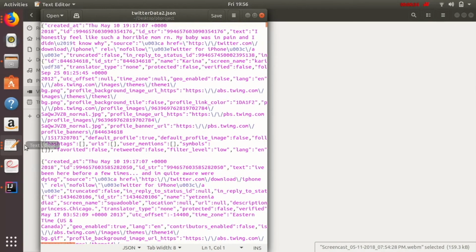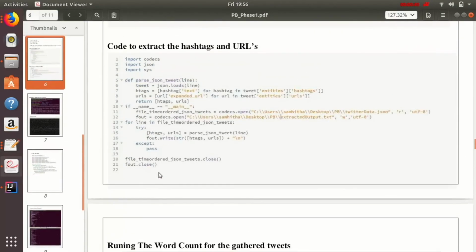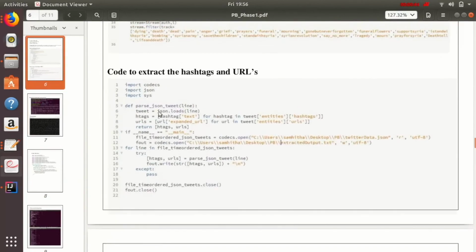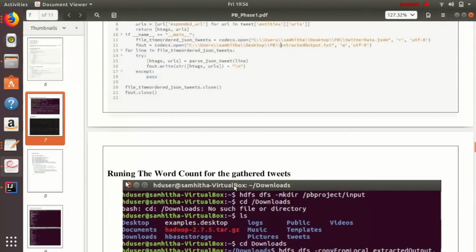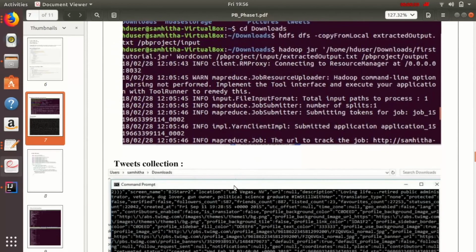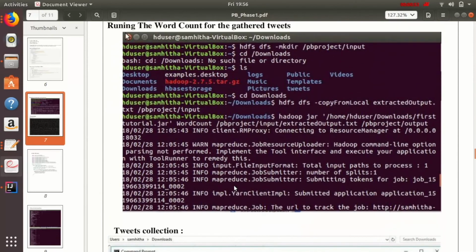So now the next step of the project is to run the word count program for the ones which we have connected. These are for the hashtags and the URLs; we are running the word count program, one in Hadoop and the other in Spark as well. To run it in Hadoop, we need to create a Java file called WordCount.java, and then create a jar from this Java program.